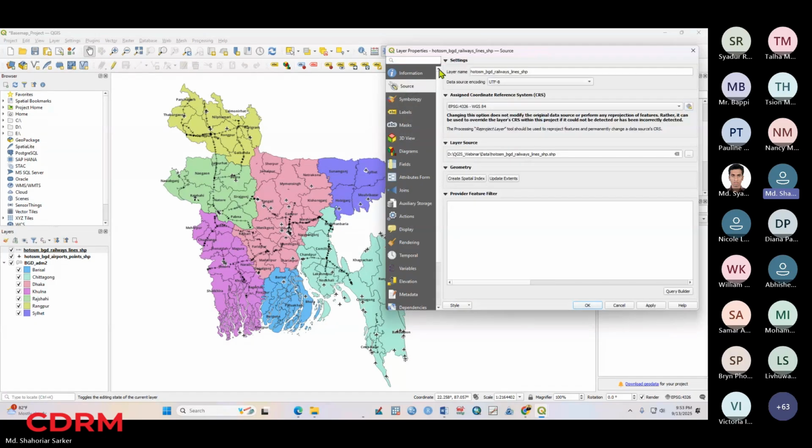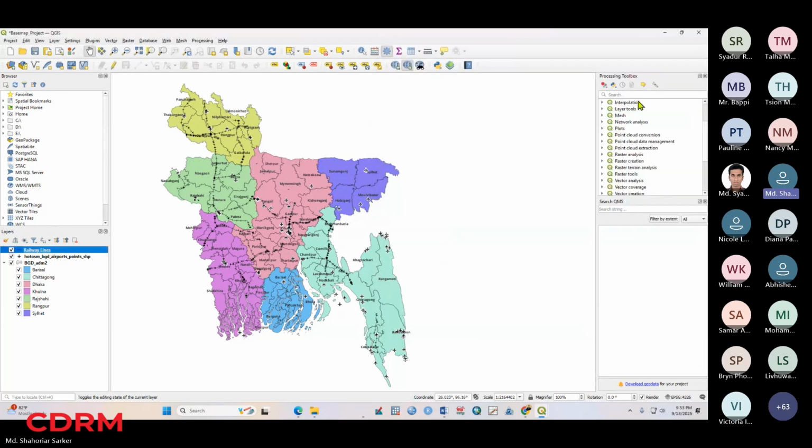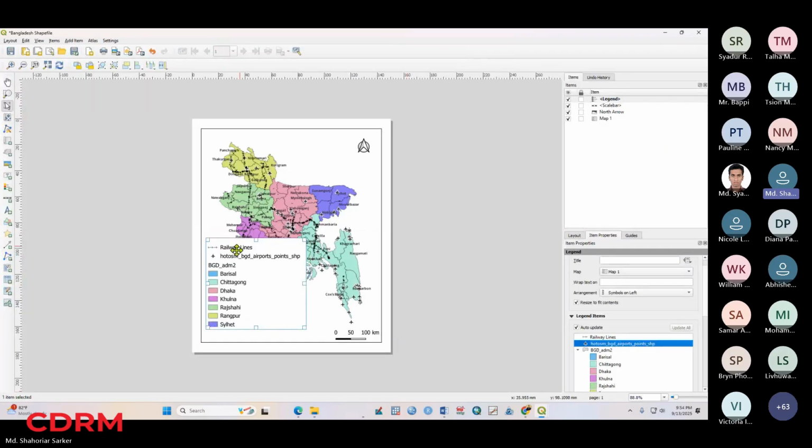Like if I go to make changes there, I need to go to properties again, the source option, then go to the layer name. If I just give a new name like railway lines, hit OK, go to the map layout, then refresh it again, you can see the railway lines. Or you can make the changes here from the item properties.